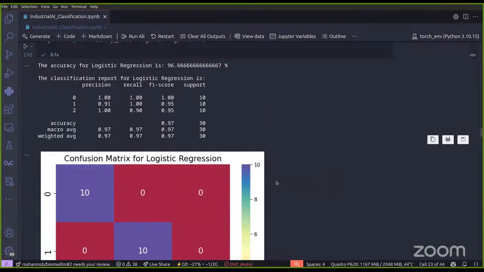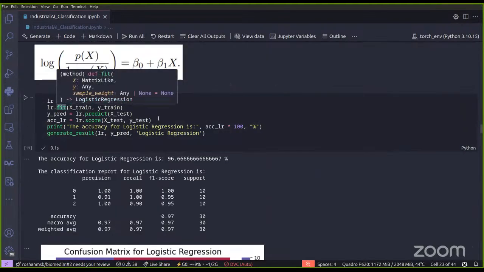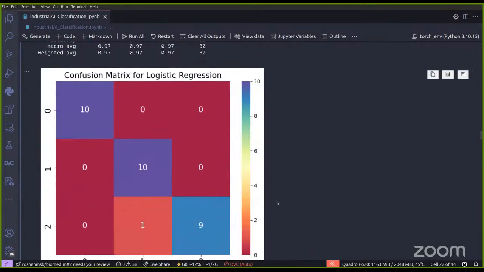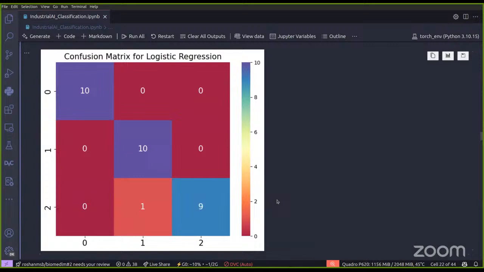This is my result. I've got all my predictions. I have my labels, I have my predictions here. I'm generating my result. What do you think about this? Is this model good?